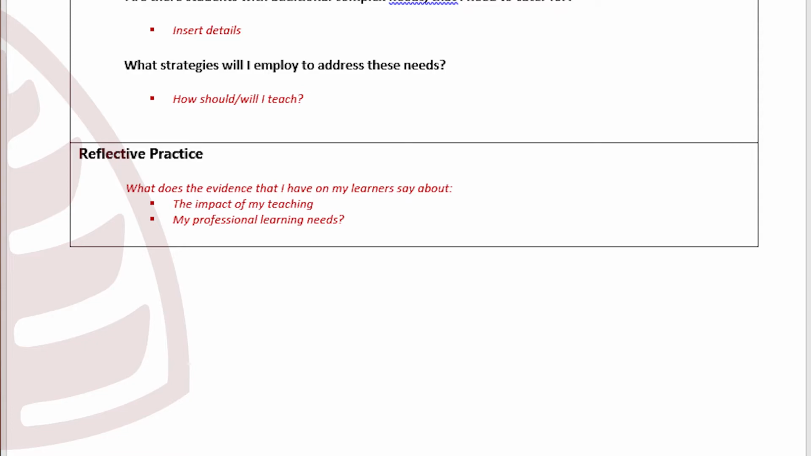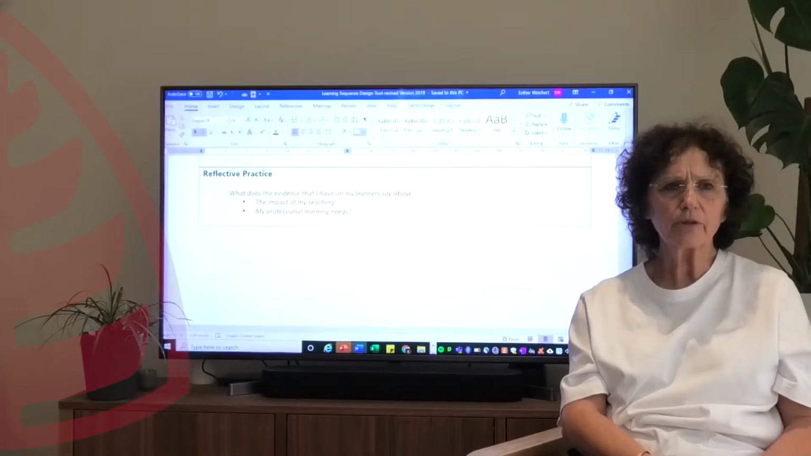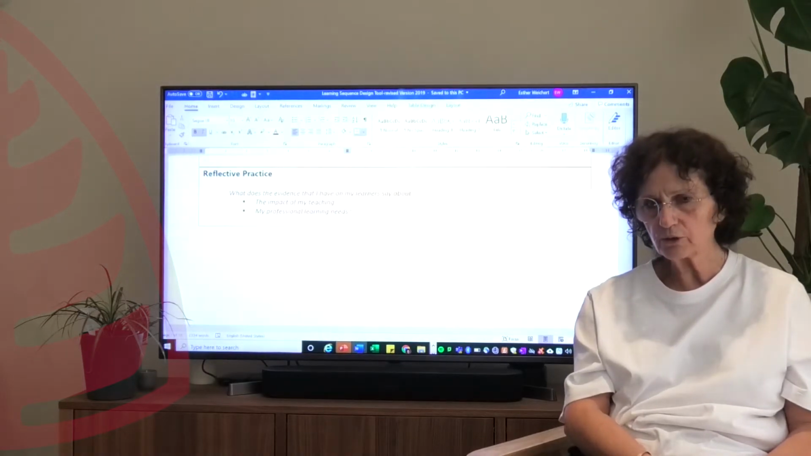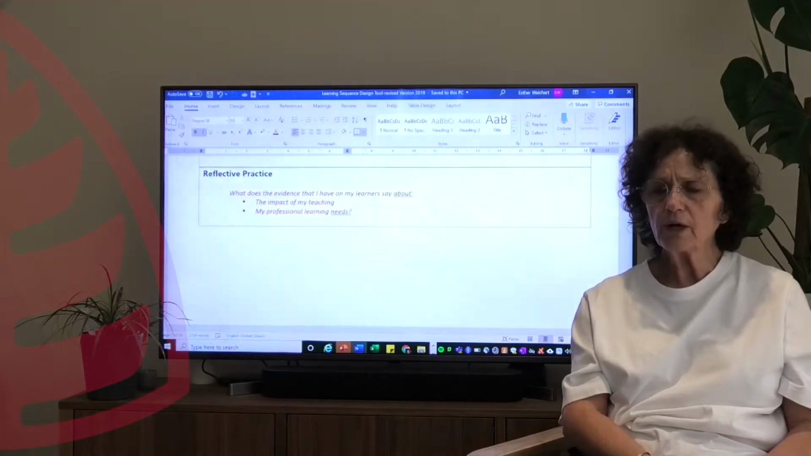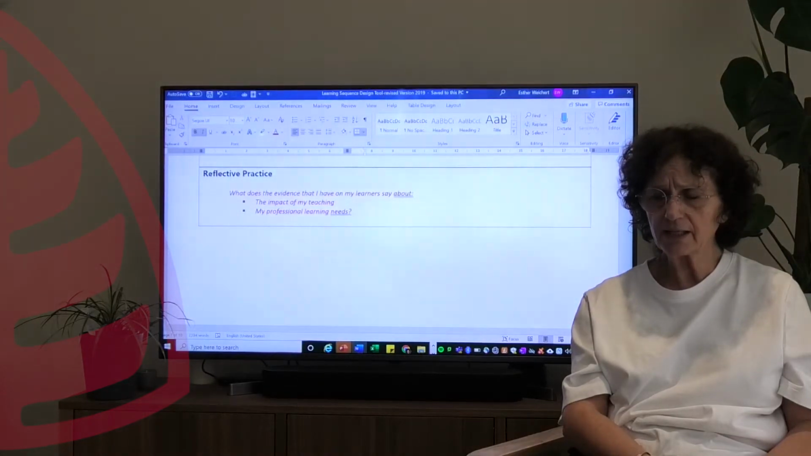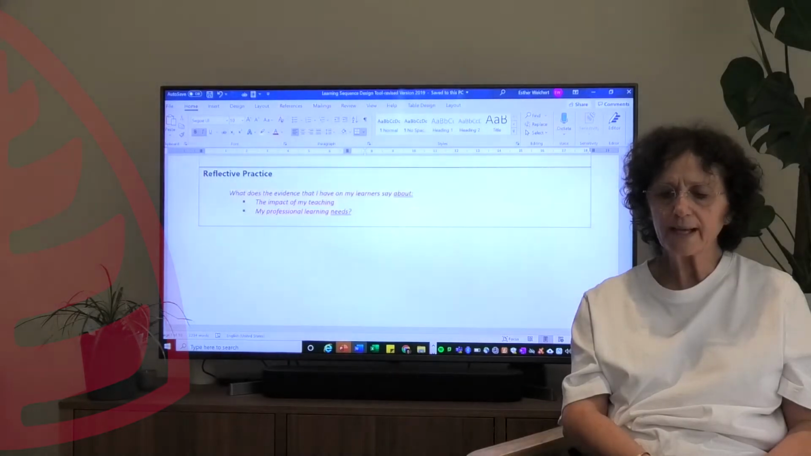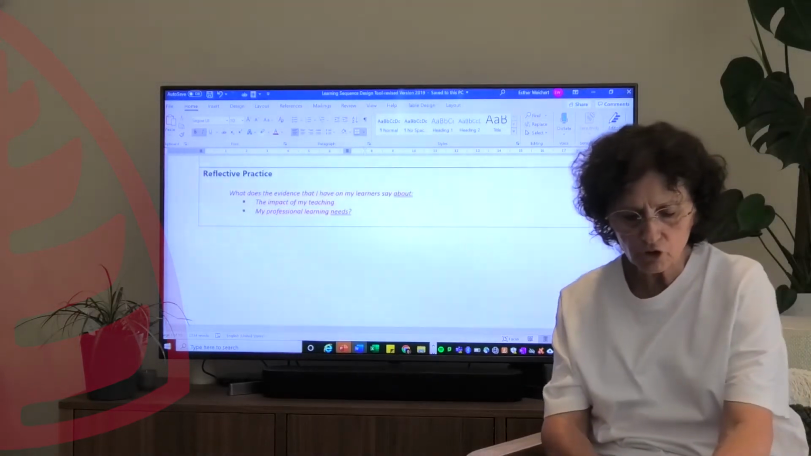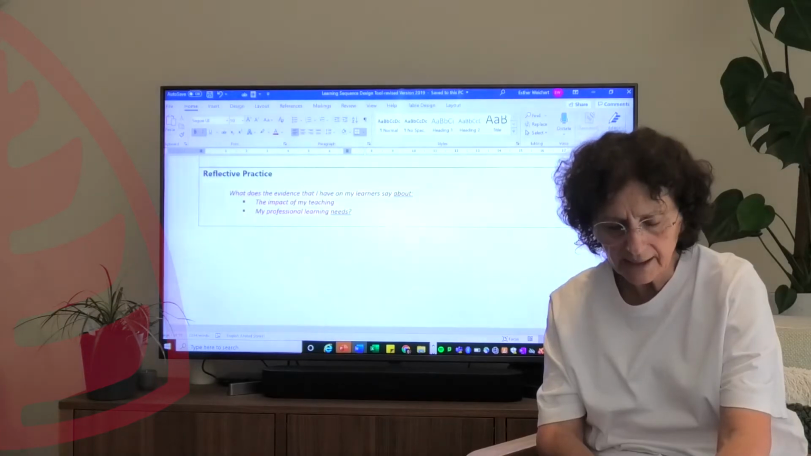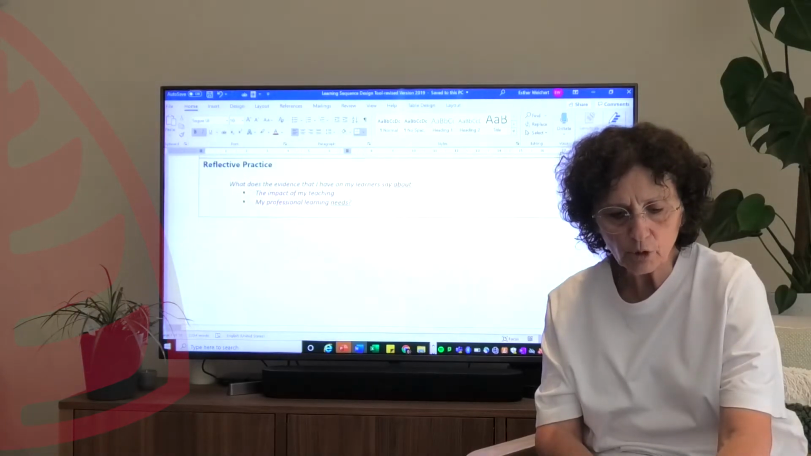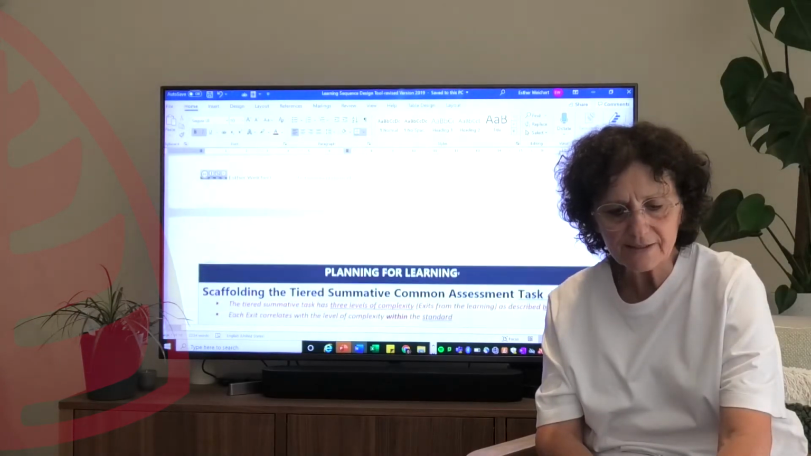For example, if you have an EAL student and you think, well, I'm not EAL trained, I don't really know the EAL continuum, what do I do with this student? So if you identify that as a professional learning need, you can seek support so that you are ready to support every student in your classroom. You have a right to seek support for your professional learning needs.